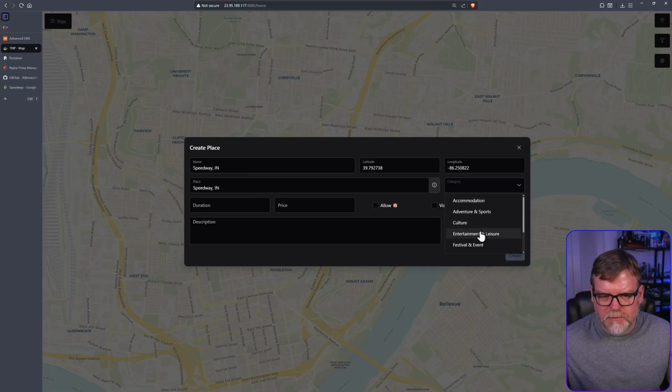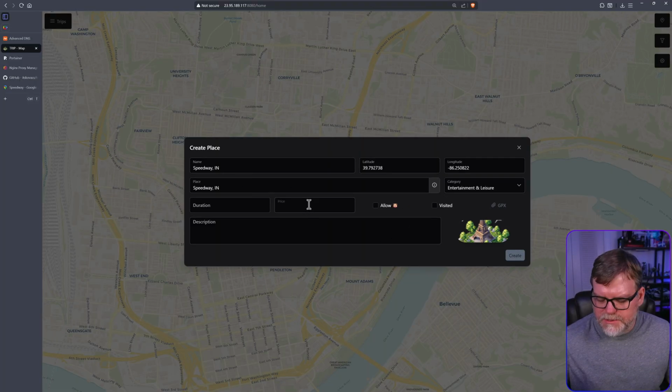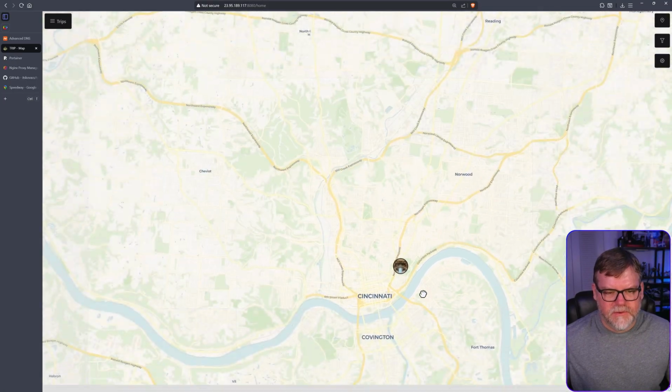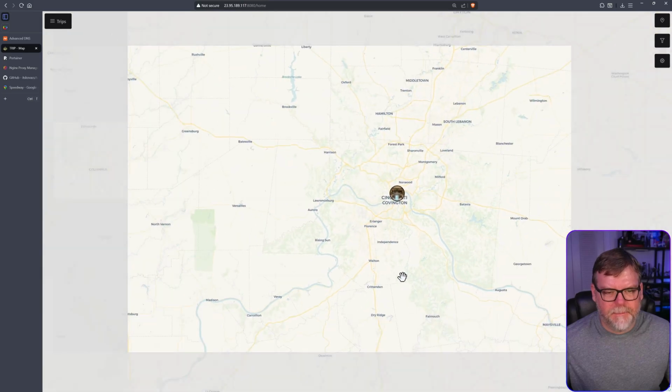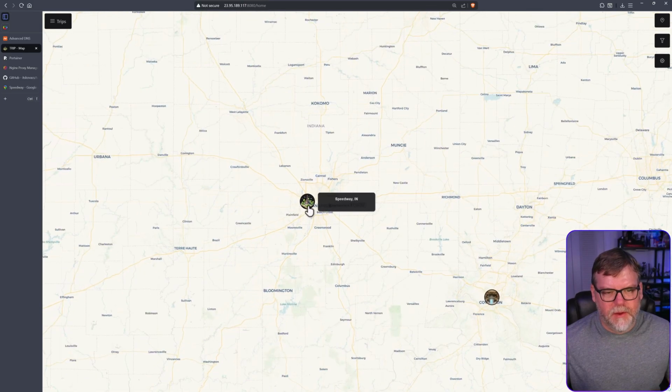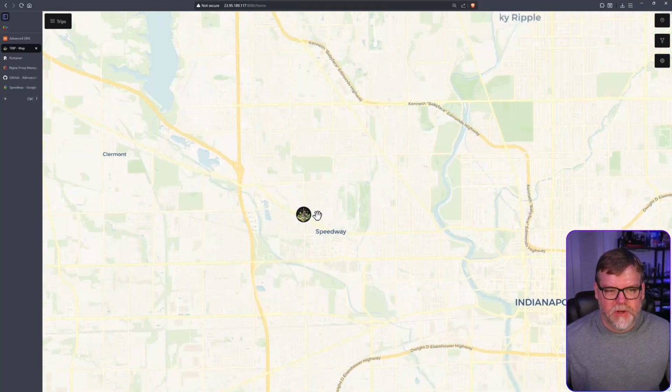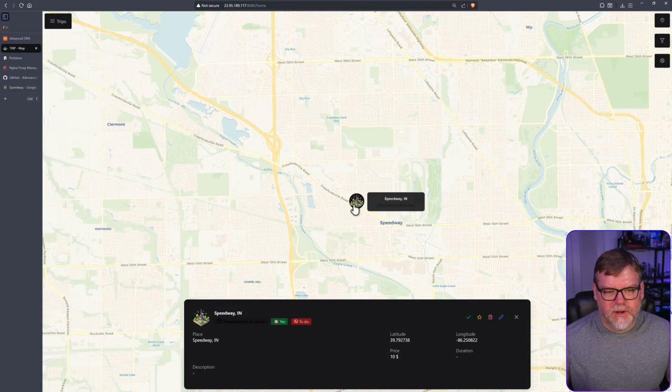Well, let's say this is going to be entertainment. The cost is going to be $10 and it's going to be pet friendly, and I'm not going to specify a duration this time. So let's go ahead and hit create. So if we zoom out a little bit, a whole lot of it, here we go. We have our Speedway. I did not change the default image, so it's just going to be the default image right there.